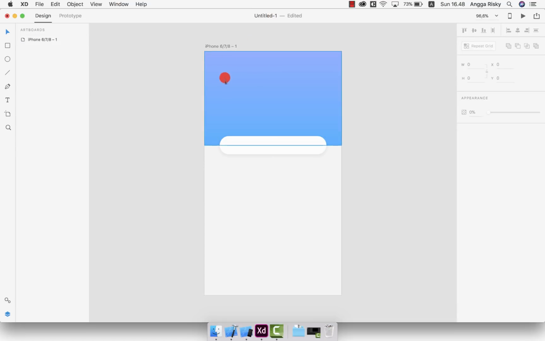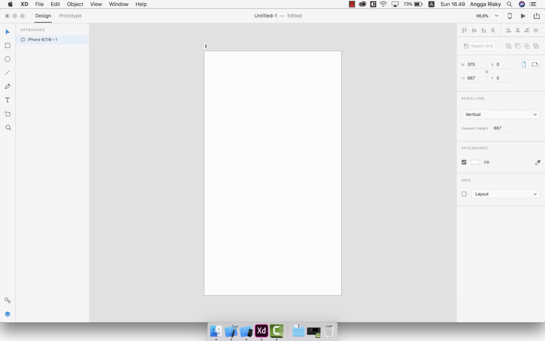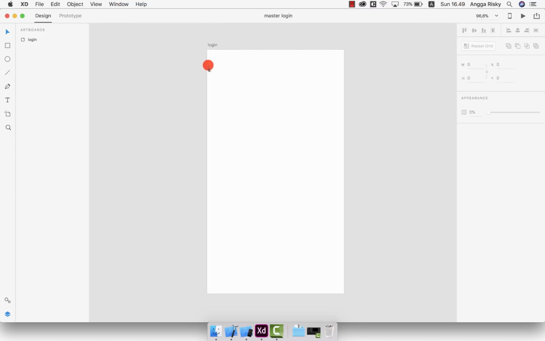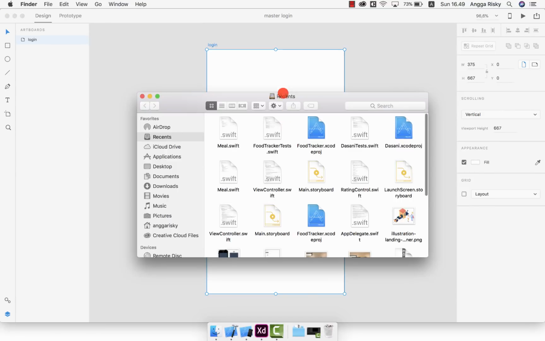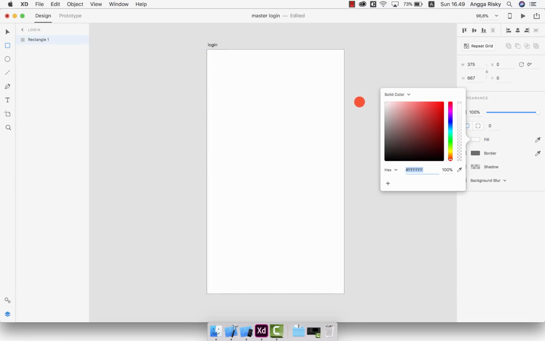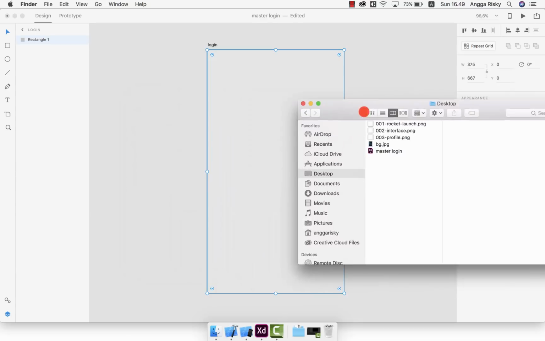So this is my... we are going to design for the iPhone 7, and I will give the name to login because we are going to design login, and I will save it into my desktop as the master login. Cool. And after that we just need to put the background, but I have to create a rectangle first as the placeholder without border, like this. Okay, and then we put the background.